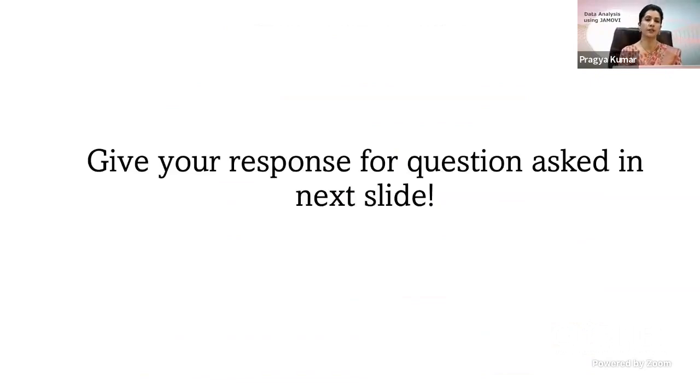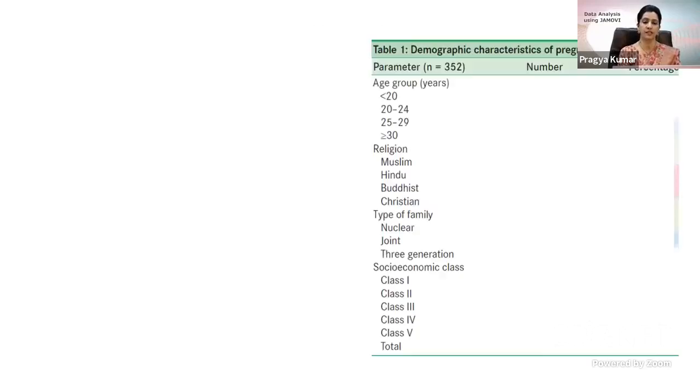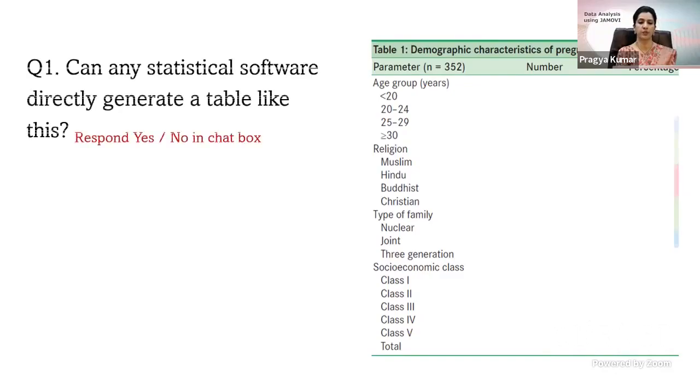Now you have to post your response for the questions asked in the next slide. One table is there, and this is the demographic characteristics of pregnant women. The age groups are like 20, 22, 24, 25 to 29. And the question is, can any statistical software directly generate a table like this? Please type your response in the chat box.